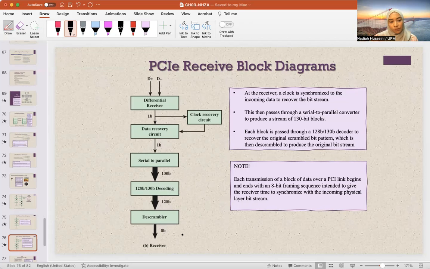Okay. Any questions about the transmitter and receiver? Everyone is okay? Okay, I assume everyone is okay. If you have any questions but you are too shy, you can also type them in the chat box.